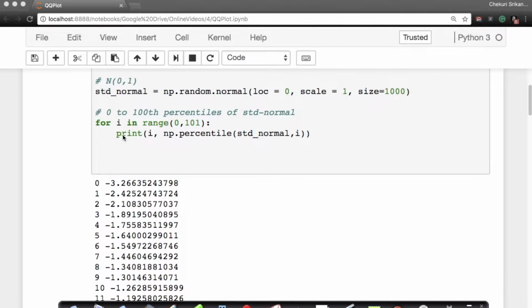So all that I'm doing here is I wanted to print percentiles. I'm just running a loop between 0 to 100, right? I'm just saying print i comma, and I can compute the percentile. So I can give it standard normal. I've just input the standard normal here, which has 1000 values. And I'm saying get me the 0th percentile, first percentile, second percentile, third percentile, etc. That's literally what it's doing.